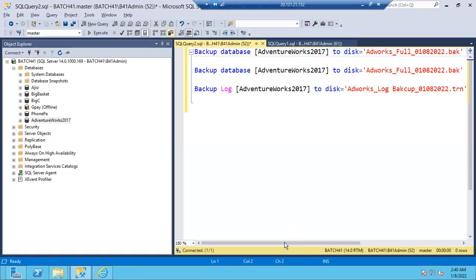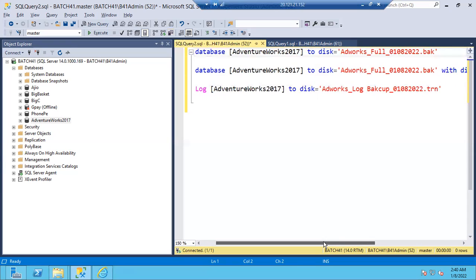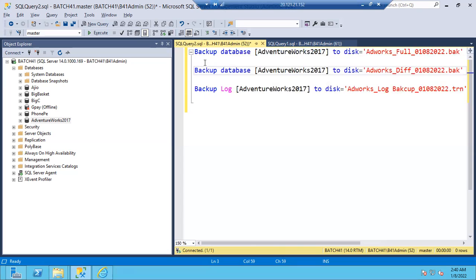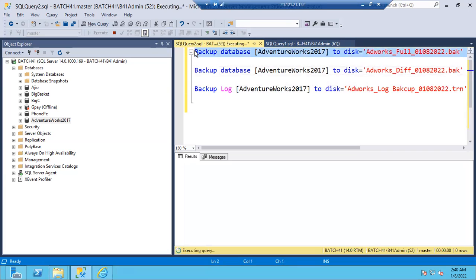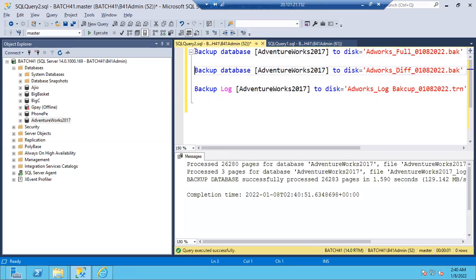Let me change this name as well. Otherwise, it will create a media set and append to the existing one. I'm going to change the name to diff backup. Right, and let me execute the full backup. I'm taking the full backup, and I'm executing the differential one, and I'm executing the log backup as well.